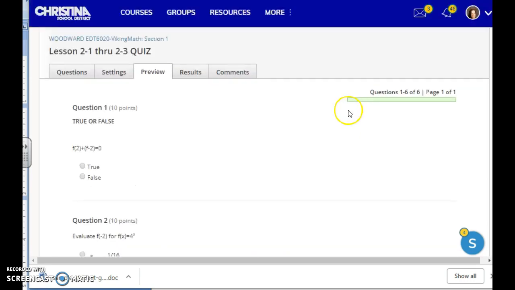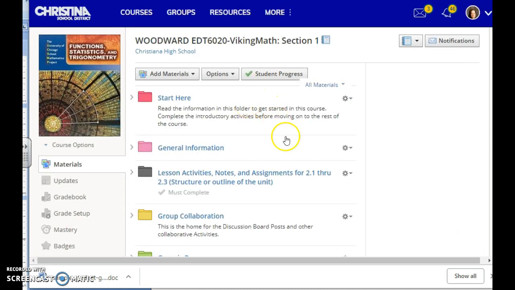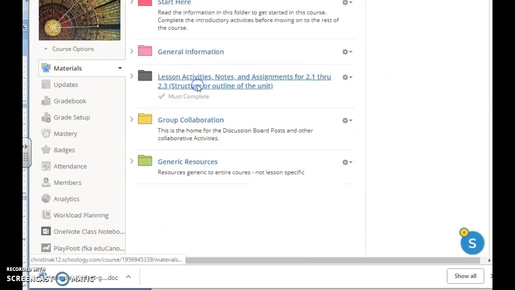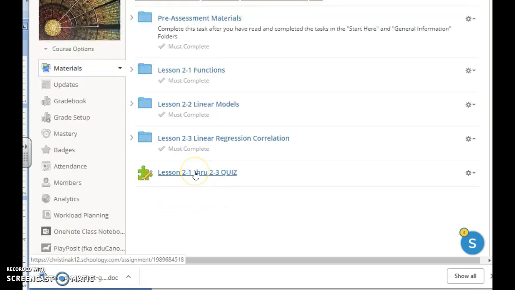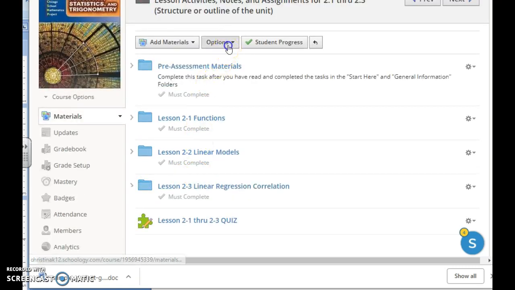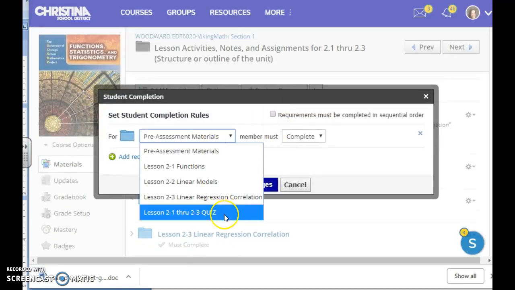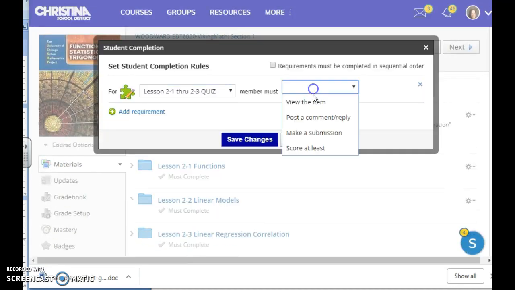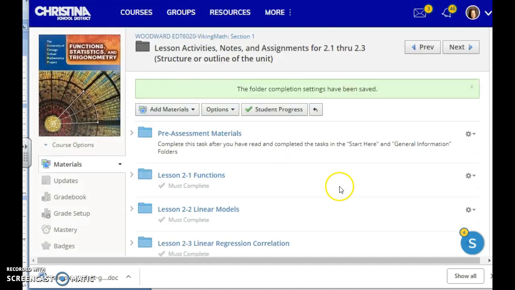All right, let's get back to where we leave this. Hopefully my computer can take it. All right. So back to this lesson 2, 1 through 2, 3 quiz. I don't know if this was supposed to be set to completion. Let's just do that right now. Okay, that's done.